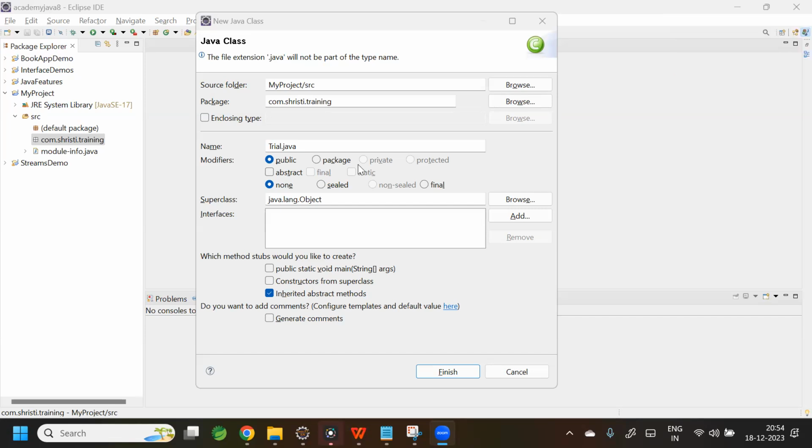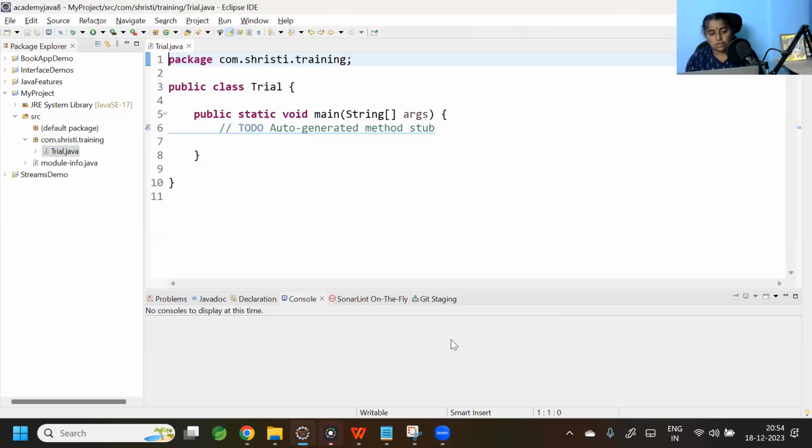Okay, ma'am. Now, what do we need for running an application? We need public static void main(String[] args). If you want, you can select it from here, or after creating the class also, you can write it. Click finish. Now the class is created. See the package structure now.